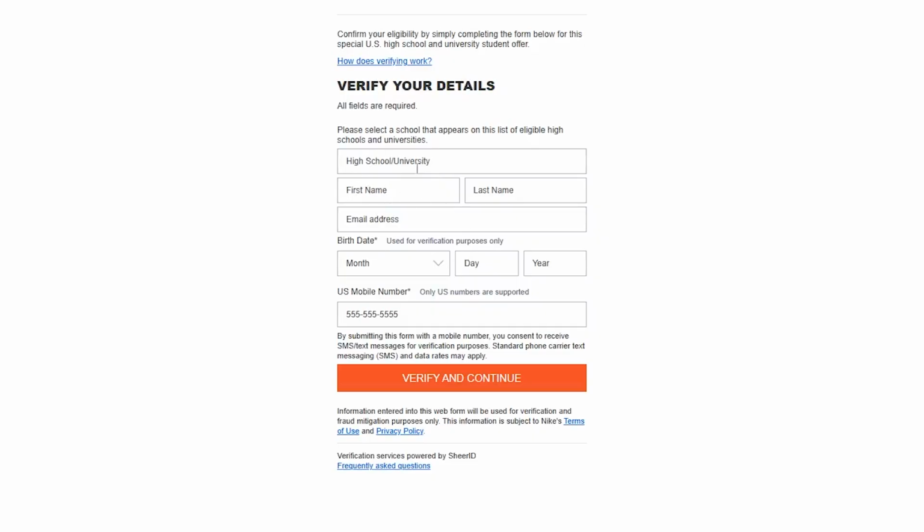First, select your school. Please choose a school that appears on the list of eligible high schools, colleges, or universities. Do not type a random name. Only select your official institution from the list. Next, enter your first name and last name exactly as they appear on your school records.